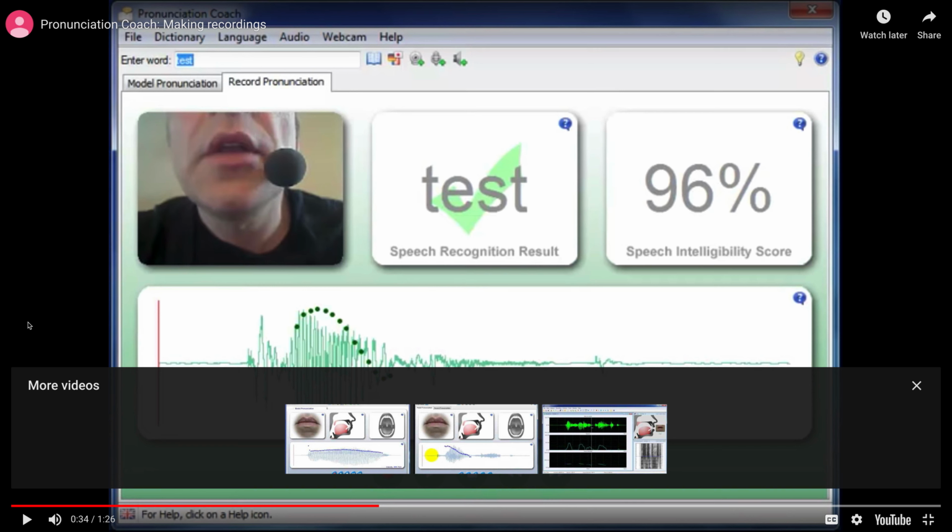You should try to use a USB headset and make sure that the microphone is positioned correctly at the right distance from the mouth. So, if you have a good mic and you also have a webcam, which is optional, you can record your voice like this. And there are two parts to the speech recognition that will show you how good your pronunciation is.